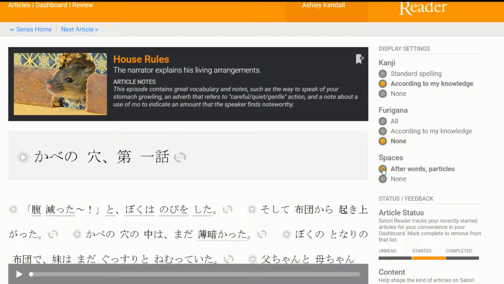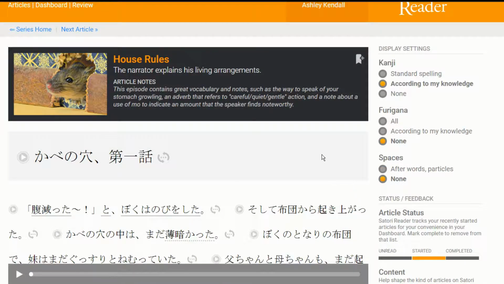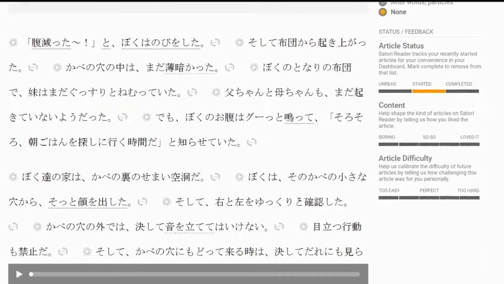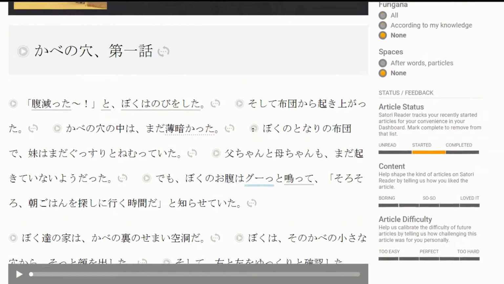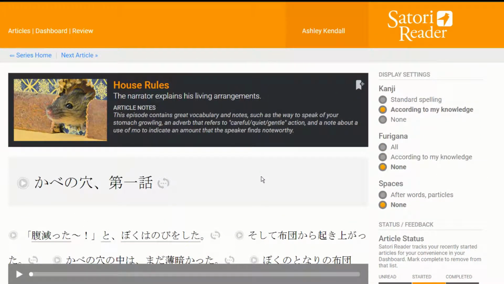And spaces, I don't like to have spaces. It's not how Japanese people really write, so we want to turn those off as well. Okay, so really, this is the website. We'll kind of go through here.